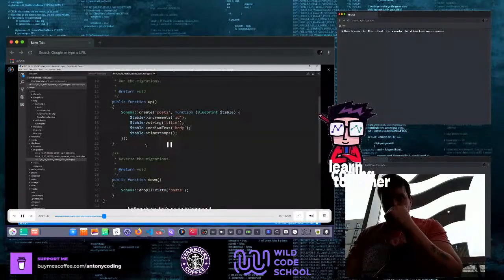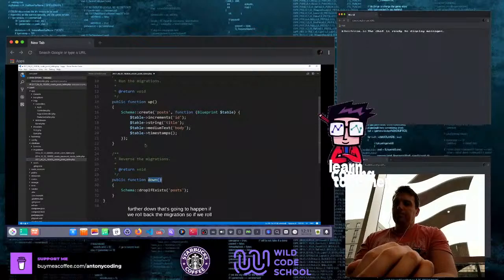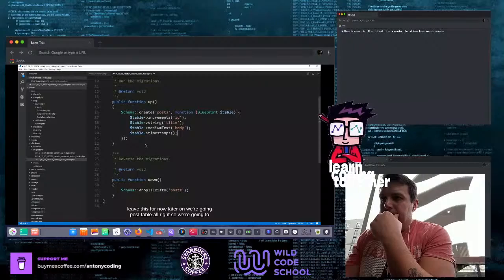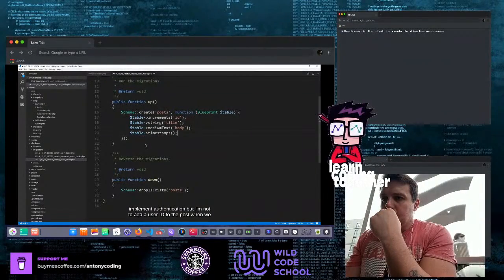Alright, and then for the down, that's going to happen if we roll back the migration. So if we roll it back, we just want to drop the entire posts table. Alright, so we're going to leave this for now. Later on, we're going to add a user ID to the post when we implement authentication, but I'm not going to do that just yet.